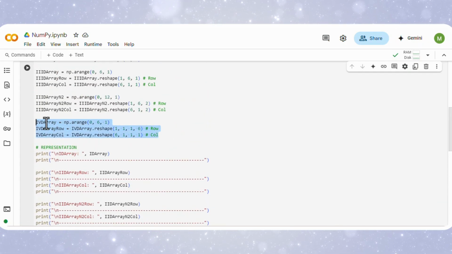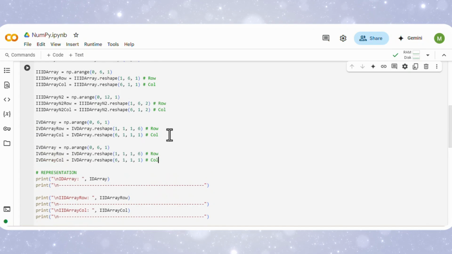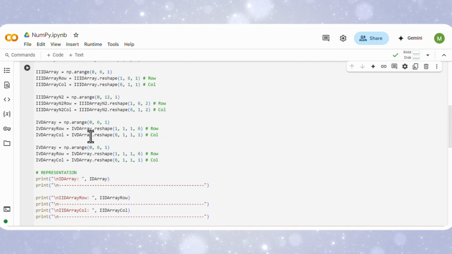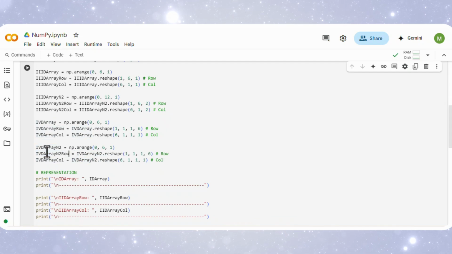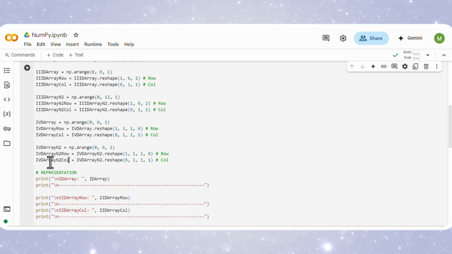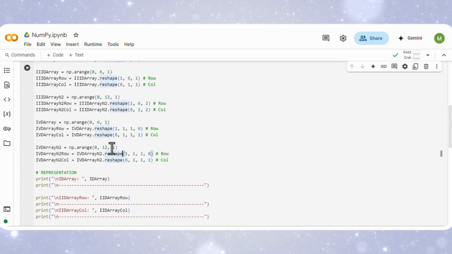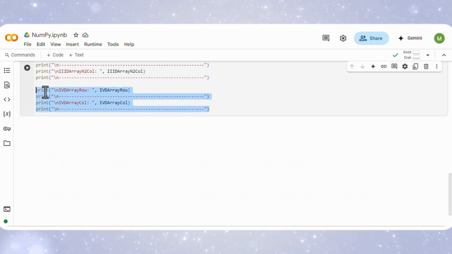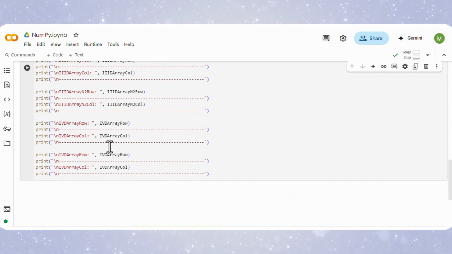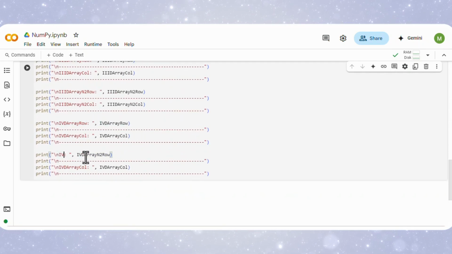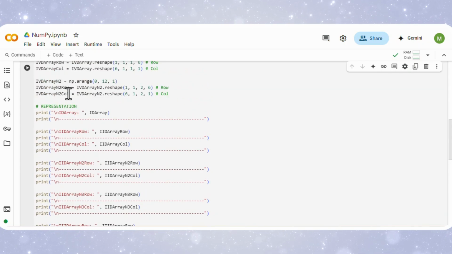Variable four-dimension array number 2 is created and reshaped into two versions, one with 1 row, 1 column and depths of 2 with 6 elements, and another with 6 rows and 1 column with depths of 2 with 1 element. Printing the reshaped four-dimension array number 2 as rows. Printing the reshaped four-dimension array number 2 as columns.